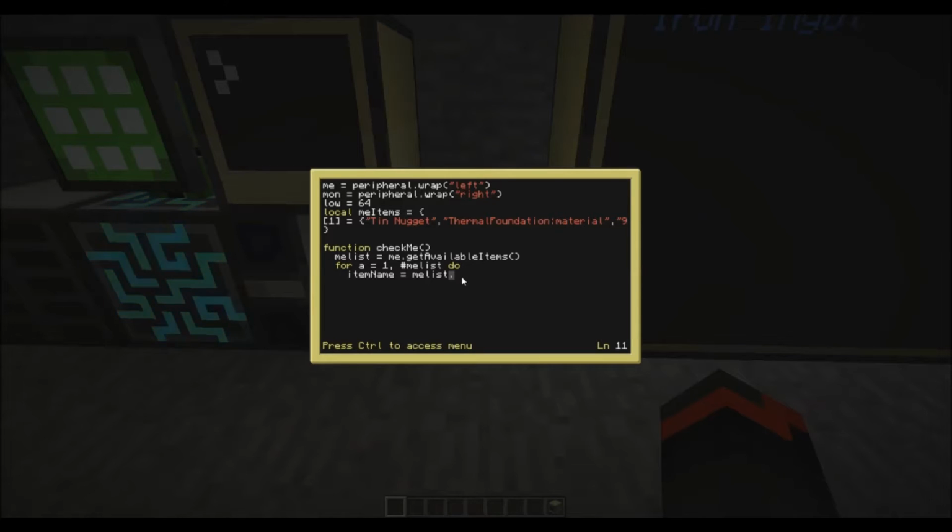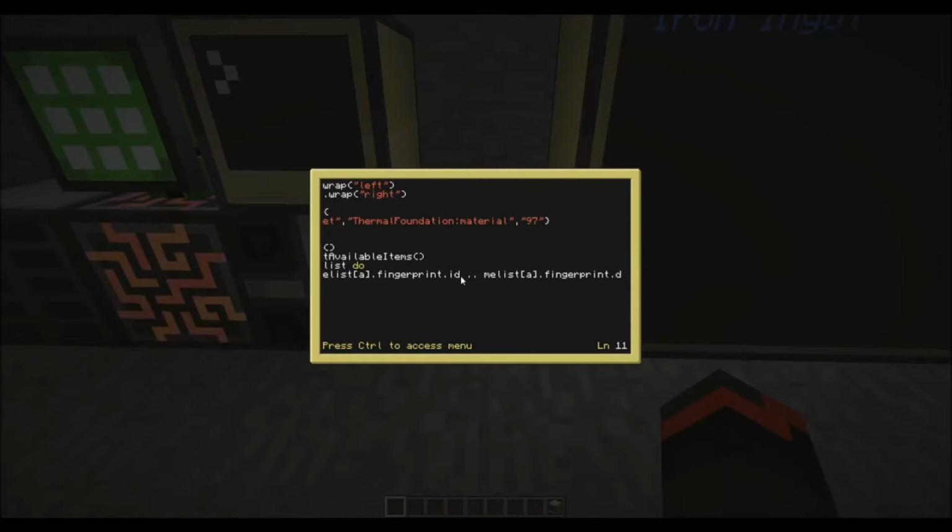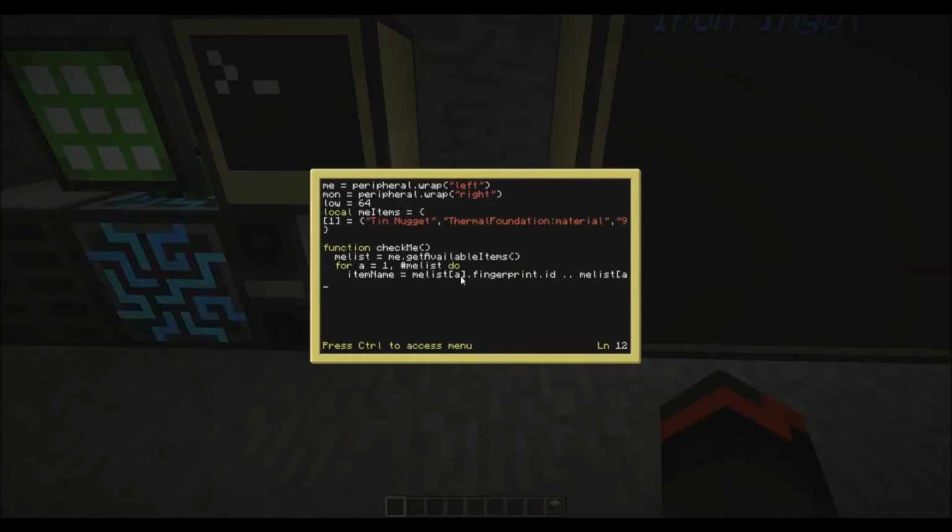So let's go ahead and set the item name sub A, because we're looping through all of the items in the ME system. We're going to do this as the loop moves. So it starts at 1, it goes to 2, and so forth. So A dot fingerprint, if I can spell that right this time, ID, concatenate ME list sub A dot fingerprint DMG. So now we have our item name, which is going to be, in this case, thermal foundation colon material 97. All is one variable.